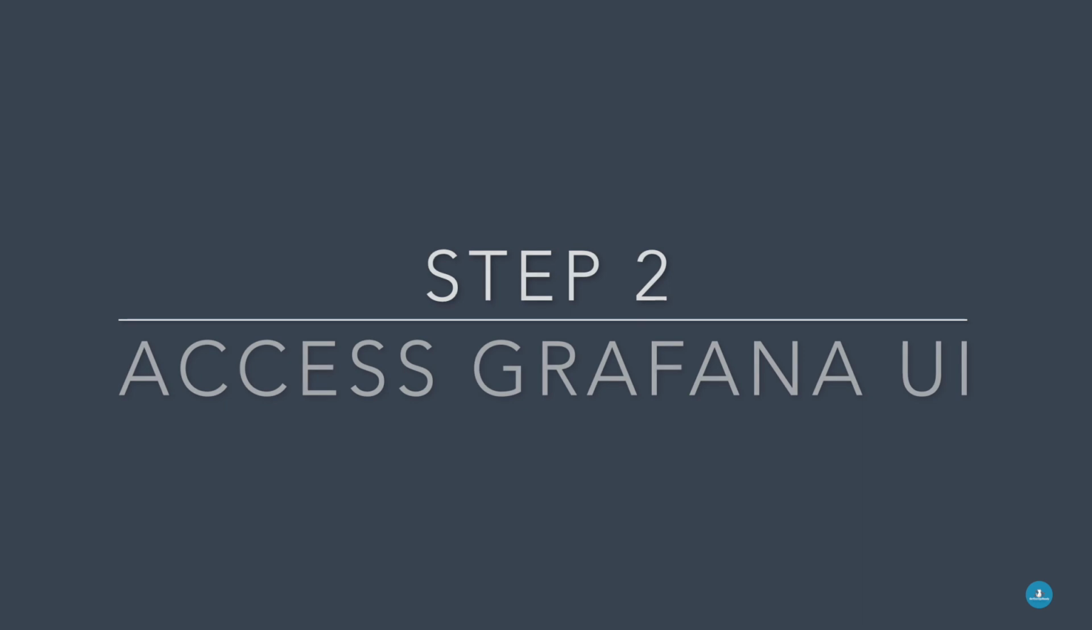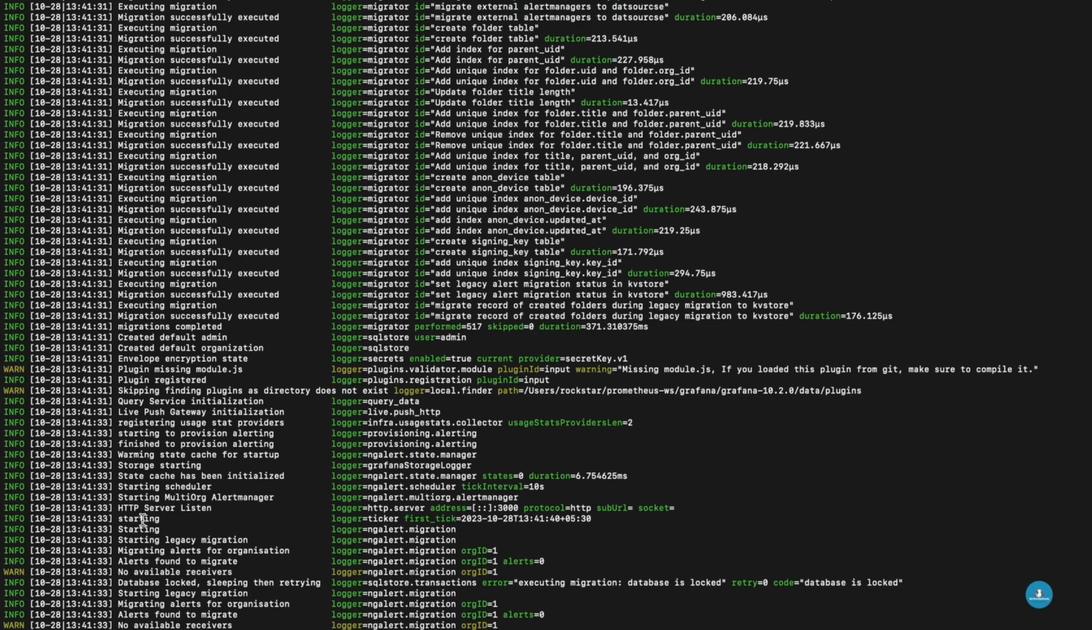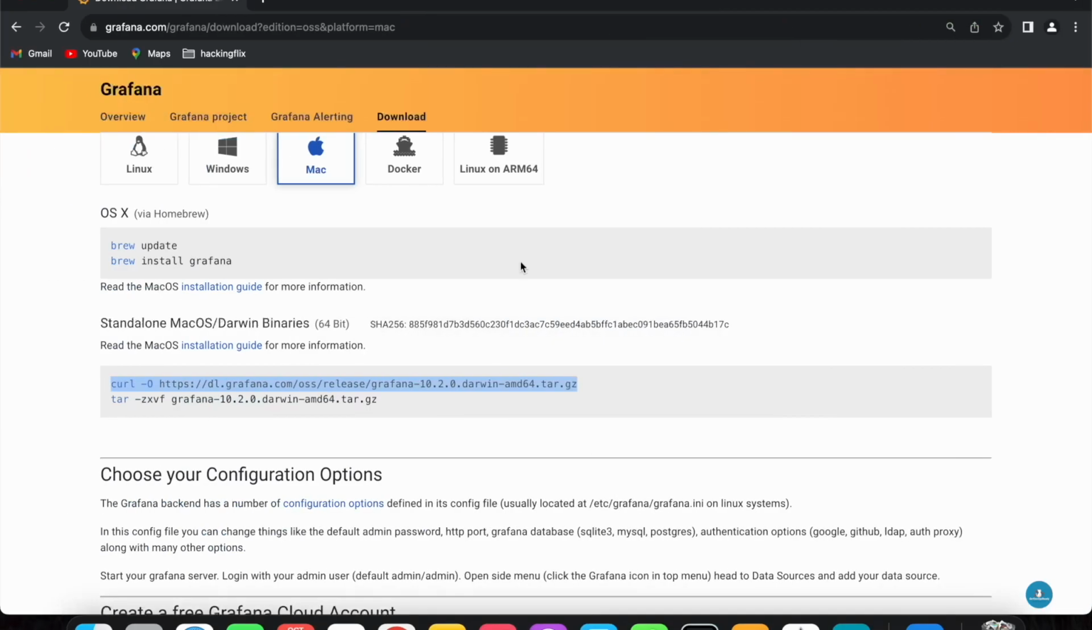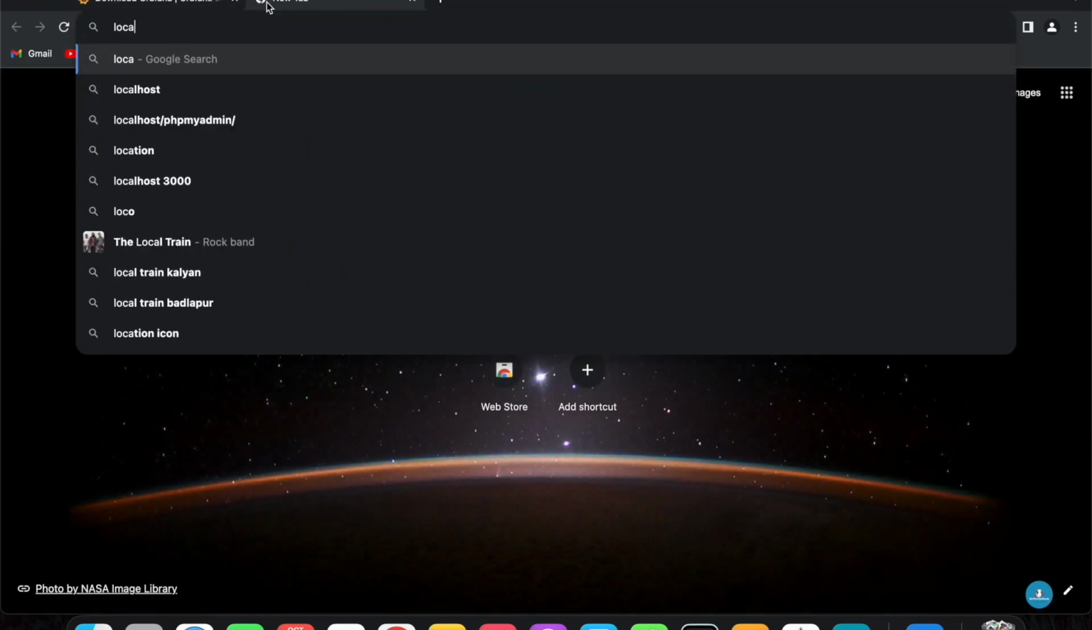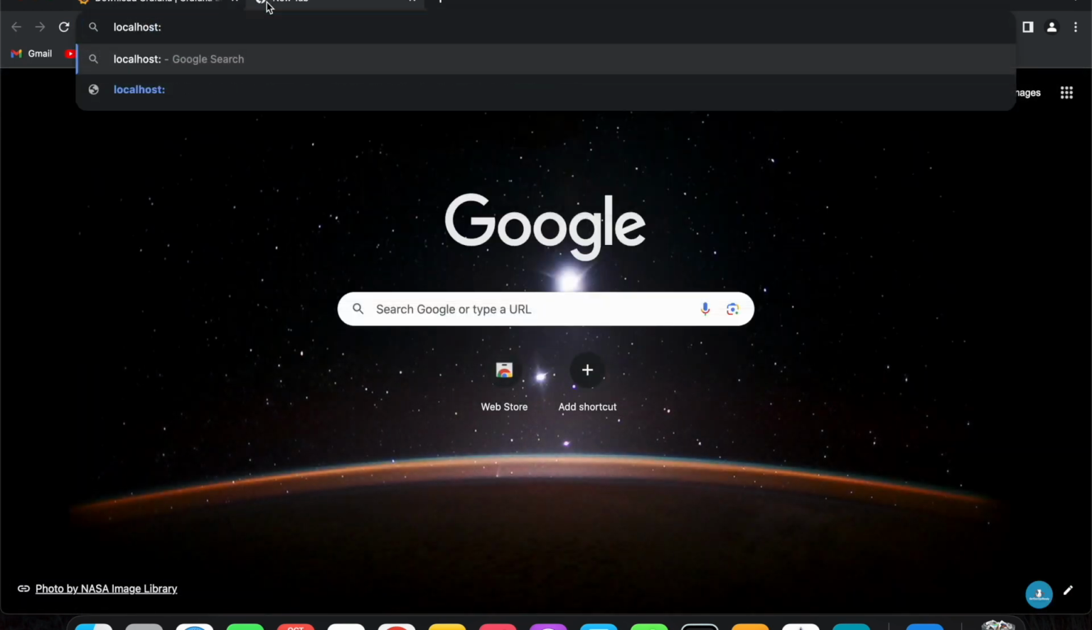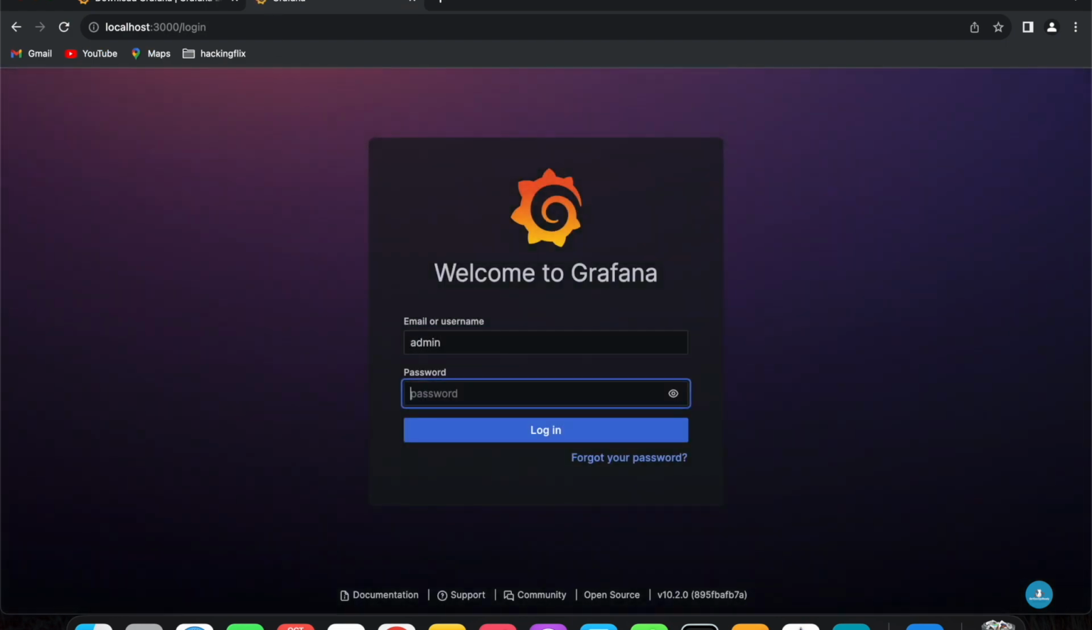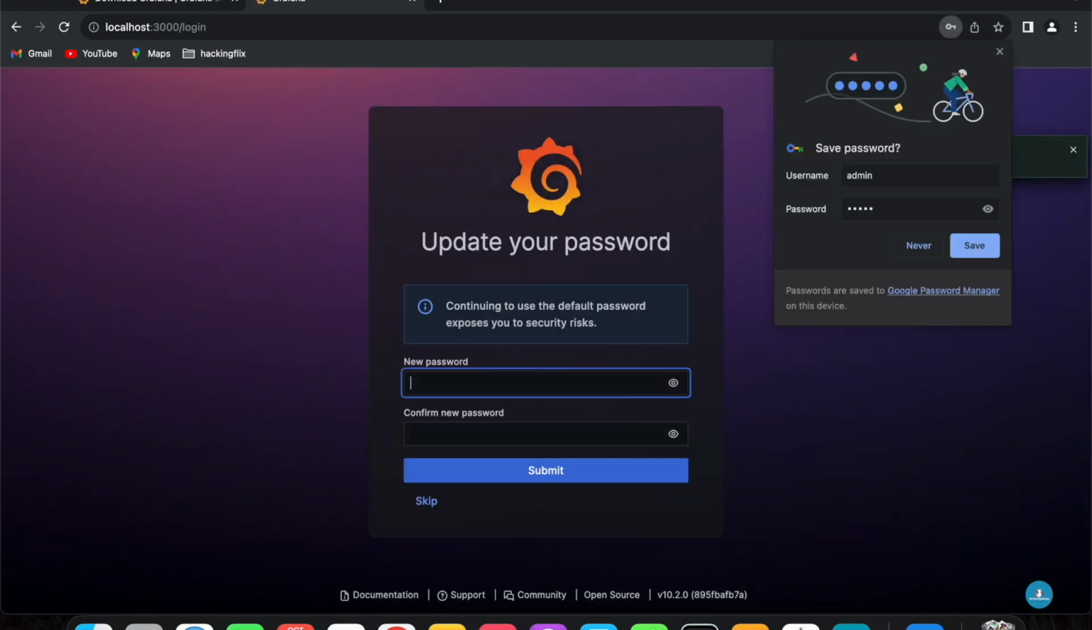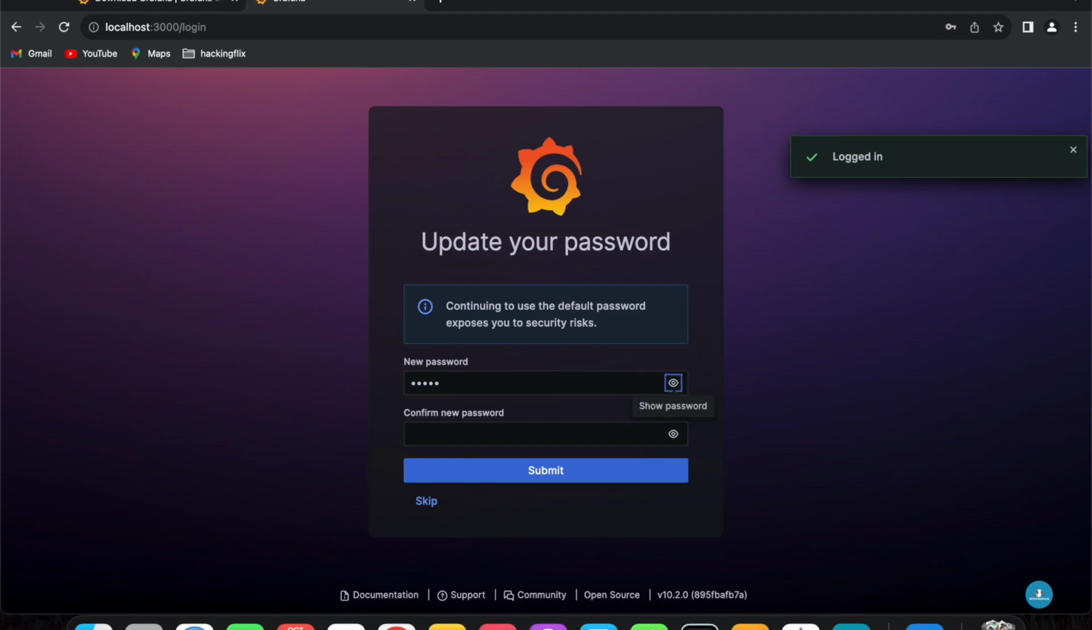Step 2 is to access Grafana Web UI. Check the server logs to verify that Grafana is listening on its default port, which is usually 3000. Open a web browser and navigate to localhost 3000. Log in using the default credentials admin and update the password as needed.